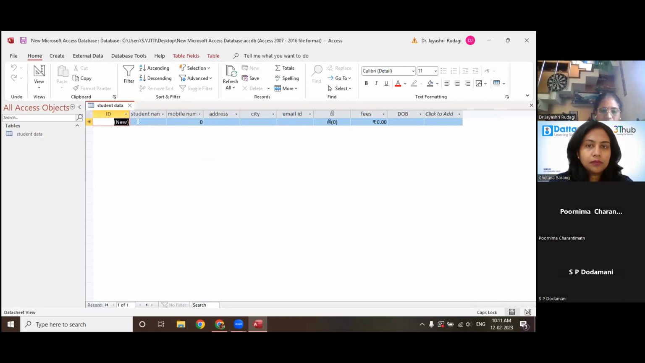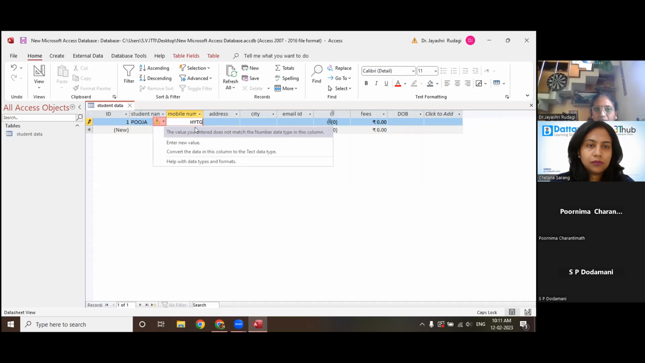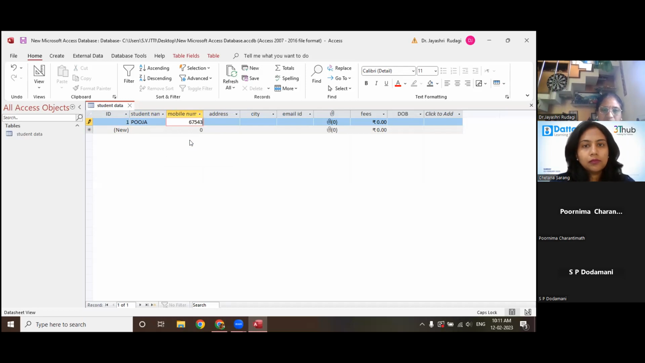For student name, I'll give Pooja. See, the ID has been created, it has taken 1. Now for the mobile number, I'll give text. And see, now it will give an error, because the data type I have given for mobile number is number, so I have to give a number only. The other text it will not take. See, enter a new value. Suppose I give some number, now it will take it.